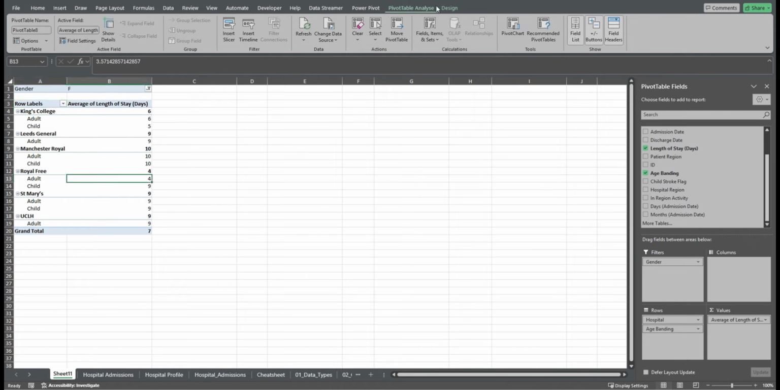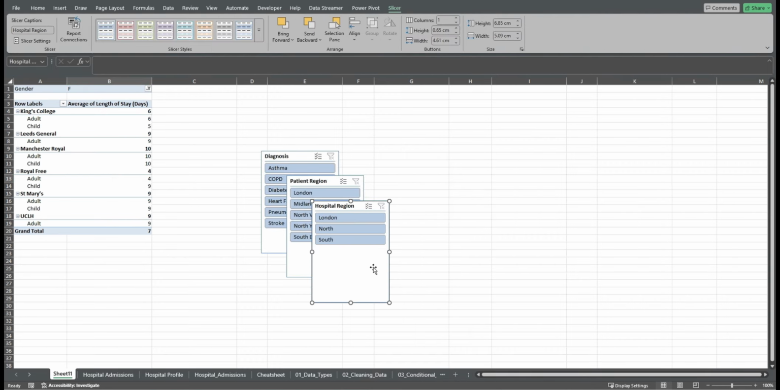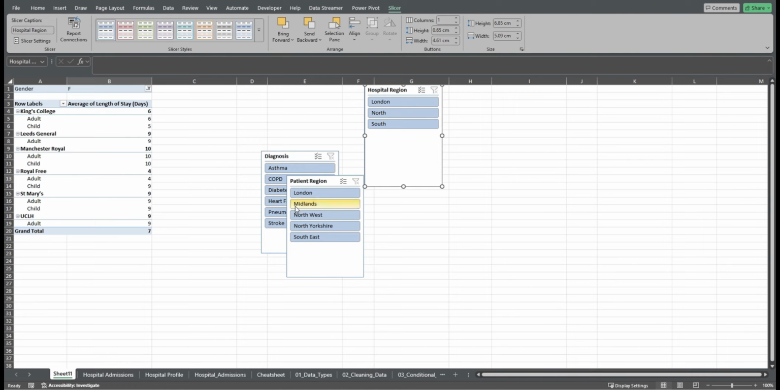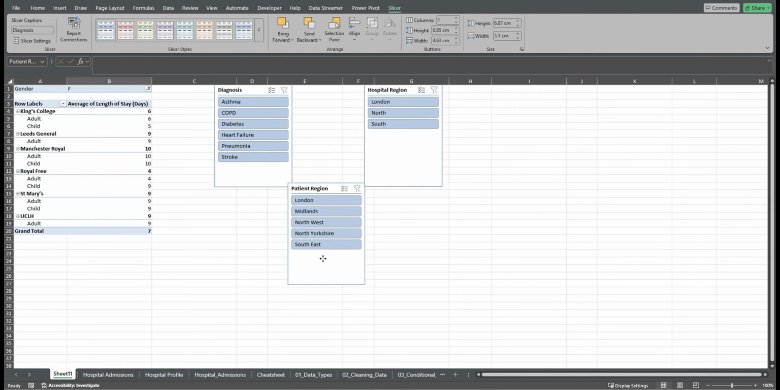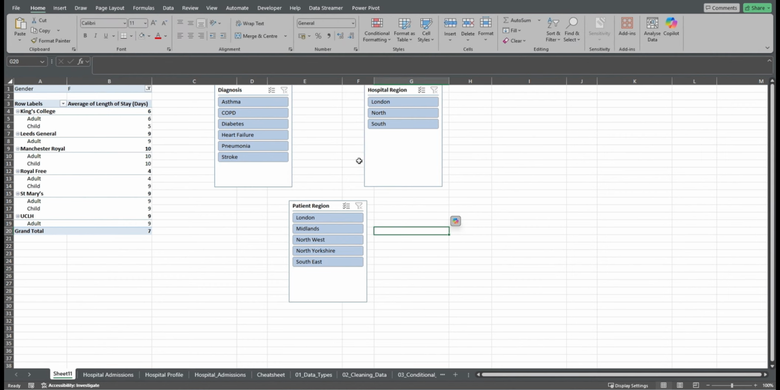Let's do that. So a feature you can add to it is a slicer. Now, a slicer allows you to essentially apply a filter, but it creates a more interactive element within your dashboard. So we'll add different slicers: the patient region, the hospital region, and maybe diagnosis as well. So I've created here 3 slicers that filter the data again, and then we can start to make really a powerful dashboard in some ways.